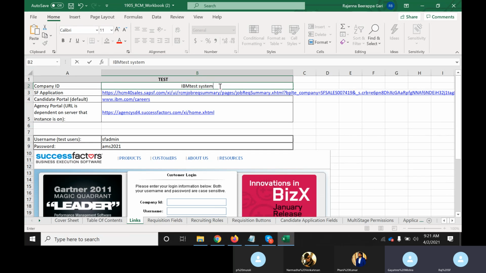Using this link, we will log into the SAP system. The candidate portal is going to be like IBM or Vodafone, whatever links the client side has. Some agency portal also the client is going to provide. The agencies are the third party vendors, for outsourcing candidates.